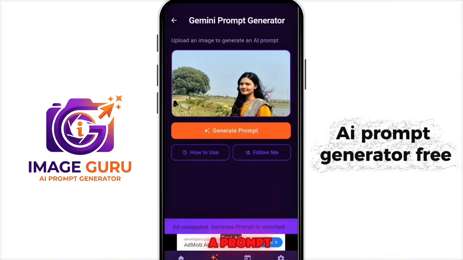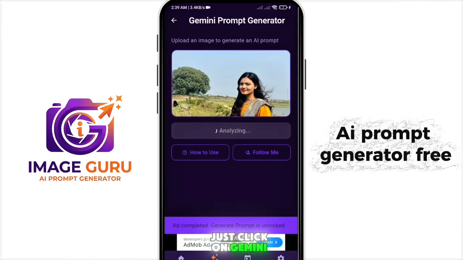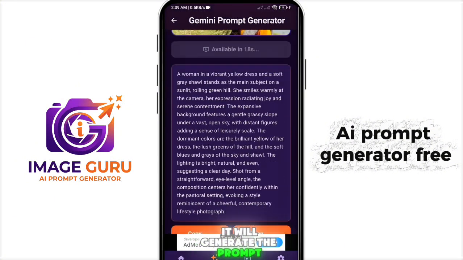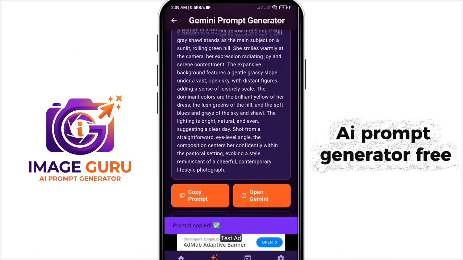This app also has a prompt extractor feature. Just click on Gemini, upload your image, and after a brief ad, it will generate the prompt you can immediately use for your image.